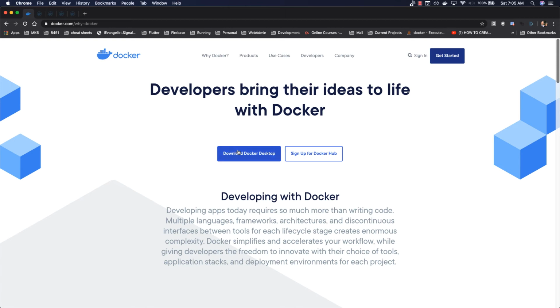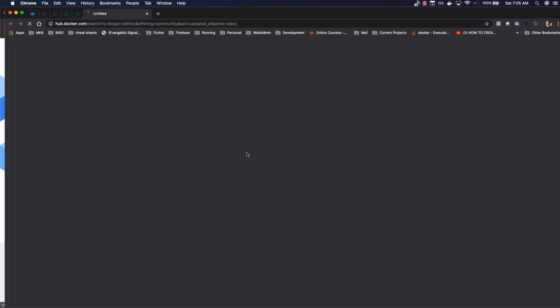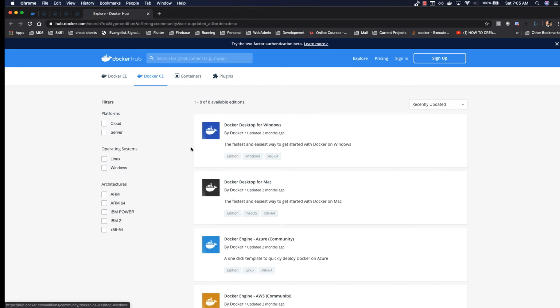Right in the middle there, we have a big blue button to download Docker Desktop. I use Docker Desktop to give me the convenience of using menu options in the status bar to stop, start, and monitor Docker. This brings us to the Docker Hub, and we see a few options. We'll choose the Mac variant.